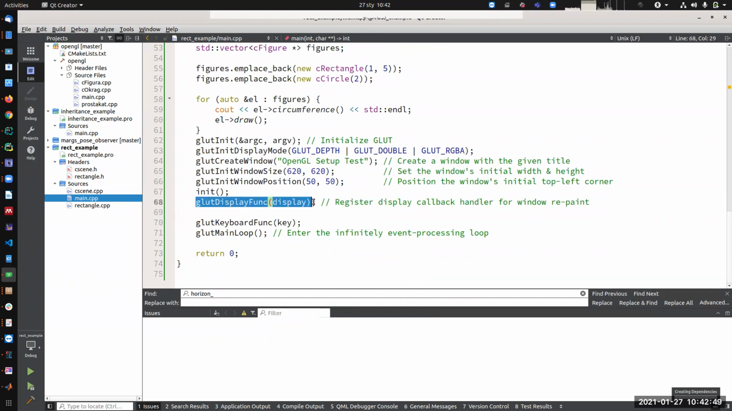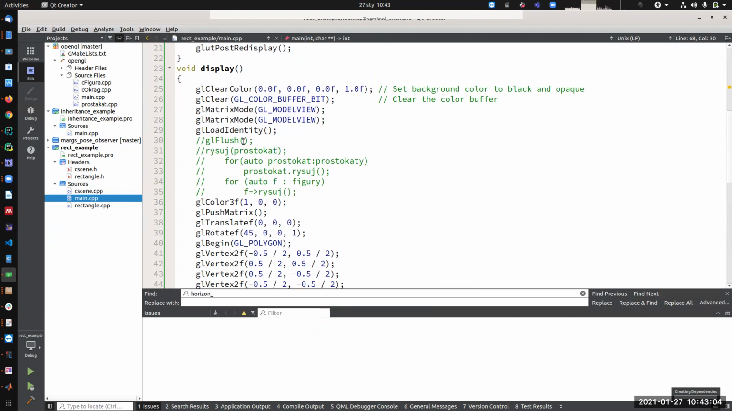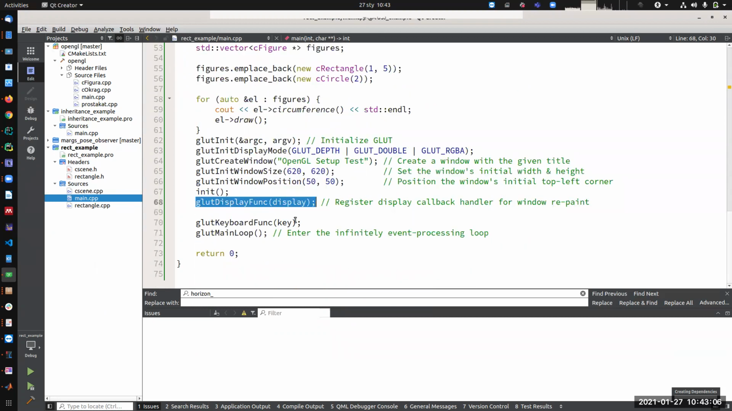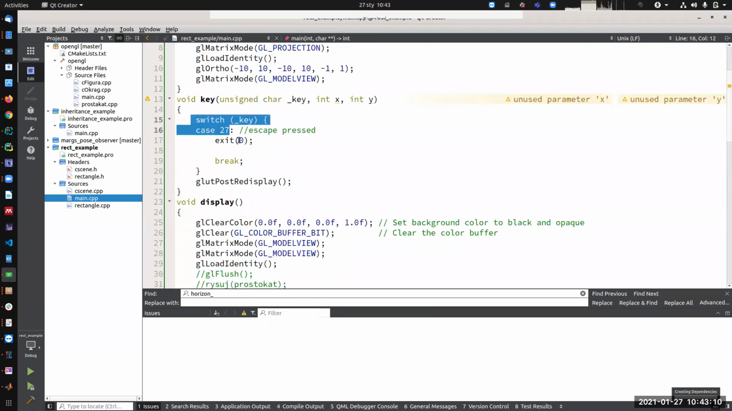And here we have several things. Here we have the GLUT display function. The display function is the function which is called whenever our scene needs to be displayed. And the second function is the key function, and this function is called whenever the user presses a key.